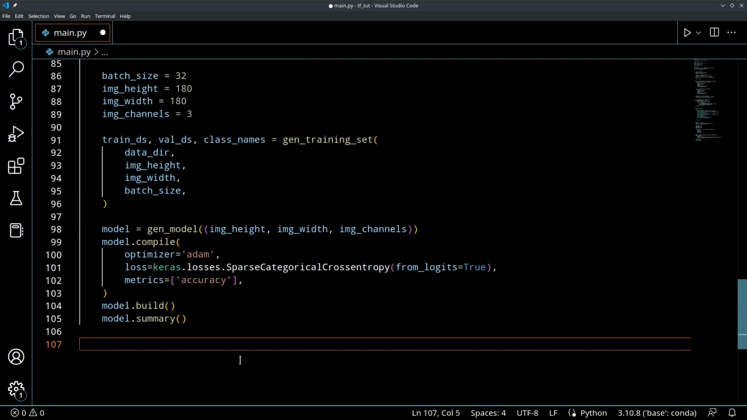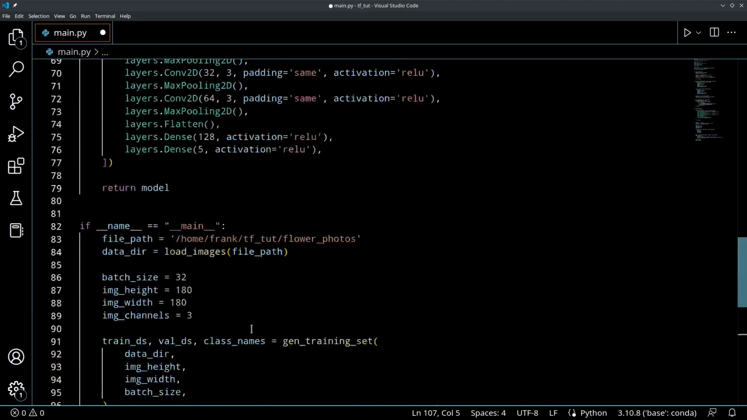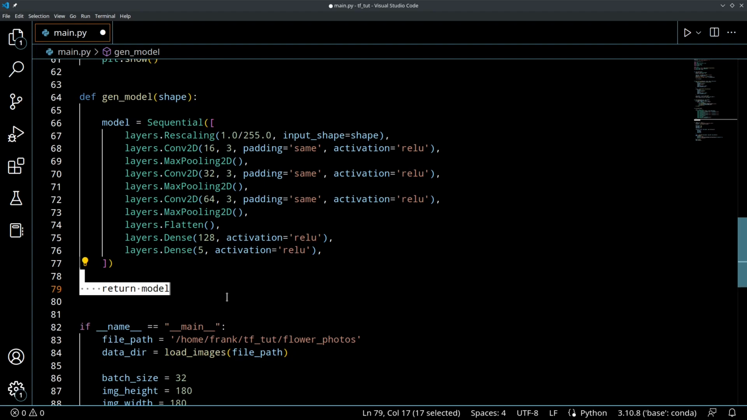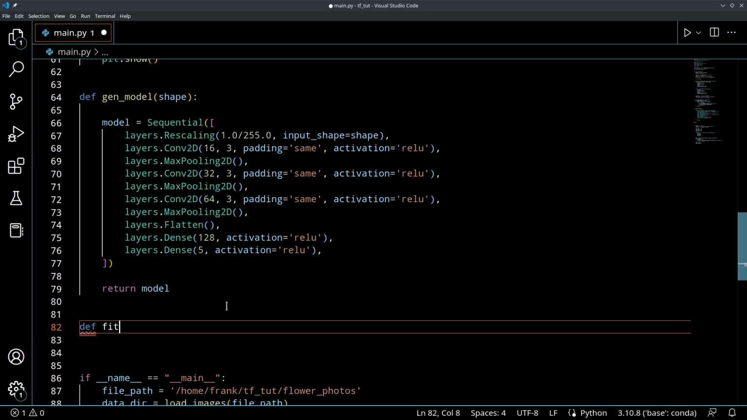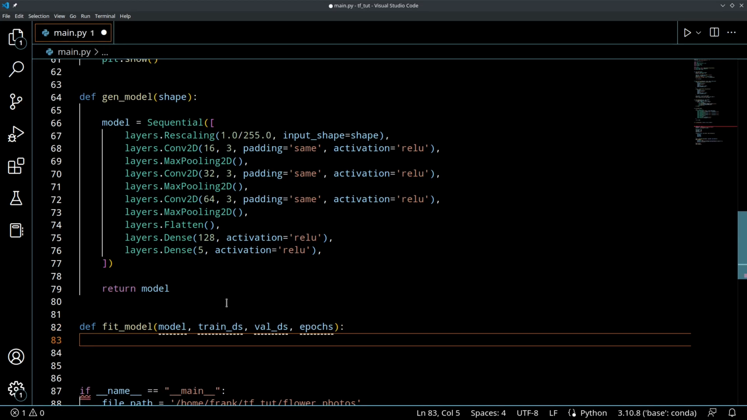So next we are going to actually train our model, or fit our model. To do that, we're going to create a function here. We'll call it fit model. So I'm going to go back up here just to make this a separate function, and we'll define fit model. This function is going to pass in our model, our training data set, our validation data set, and epochs. This is the number of epochs that we will use.